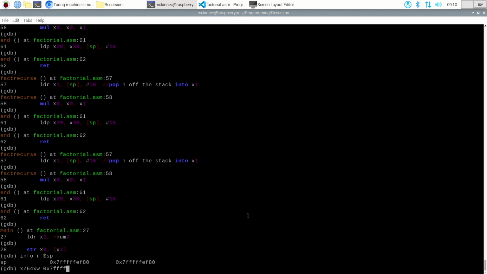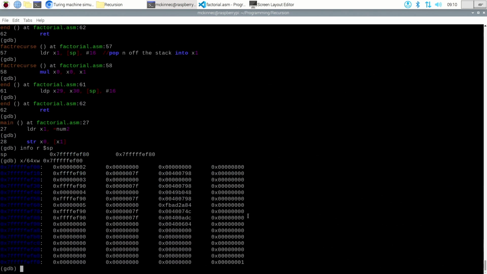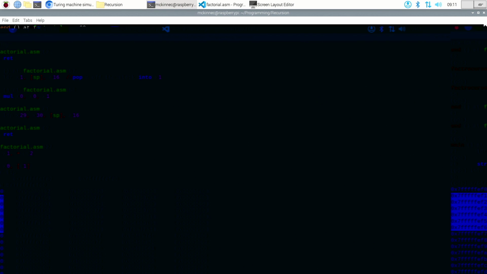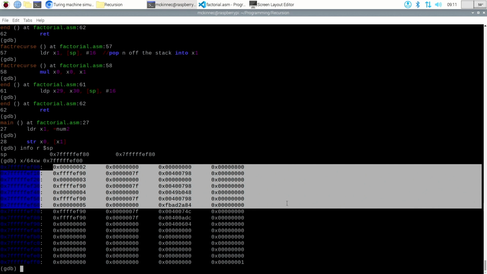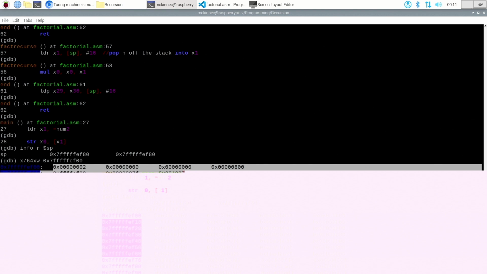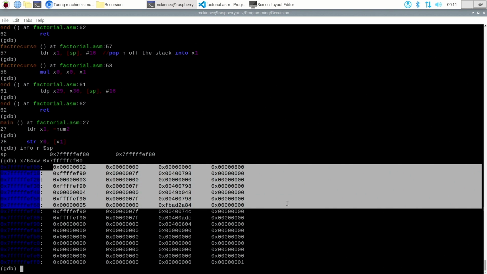7FFFFF00, okay, then what can I see? Do I still see my breadcrumb trail and my numbers that I've stored? Yeah, they're all still there. It's just that the stack pointer is now pointing to address 80, which is the final breadcrumbs for my program to quit.